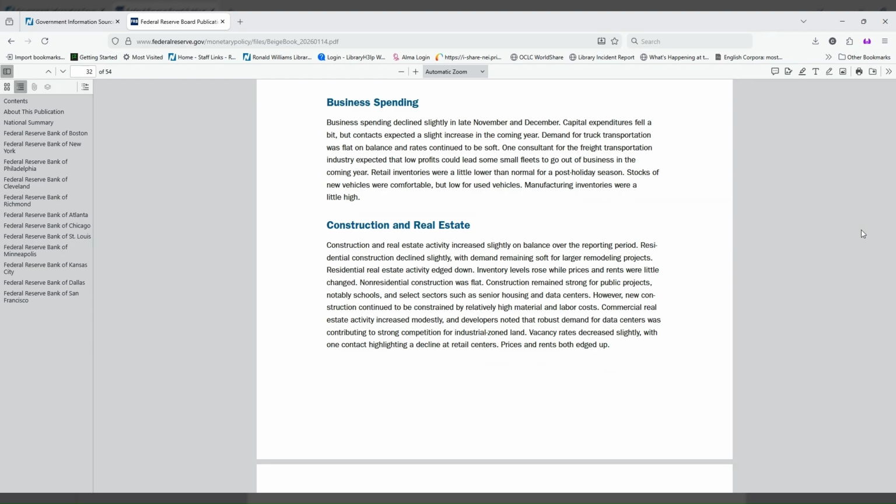The information in this report is anecdotal. It's collected by interviewing economists, business experts, market analysts, and other experts on the economy. You'll notice as you scroll through this report that there's very little actual data, no charts. It is, again, mostly anecdotal.